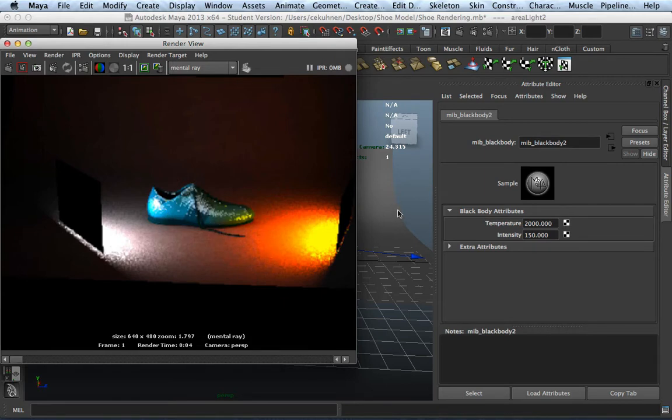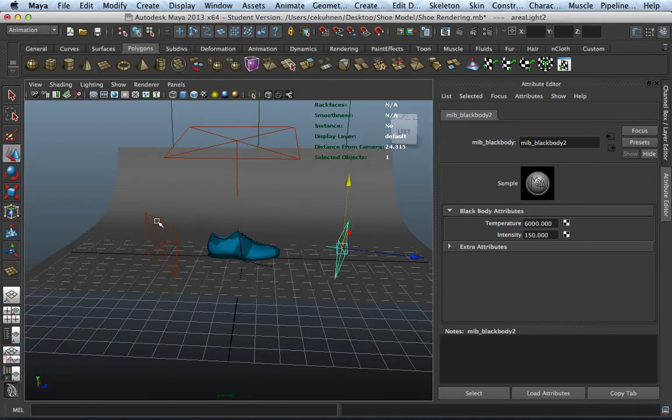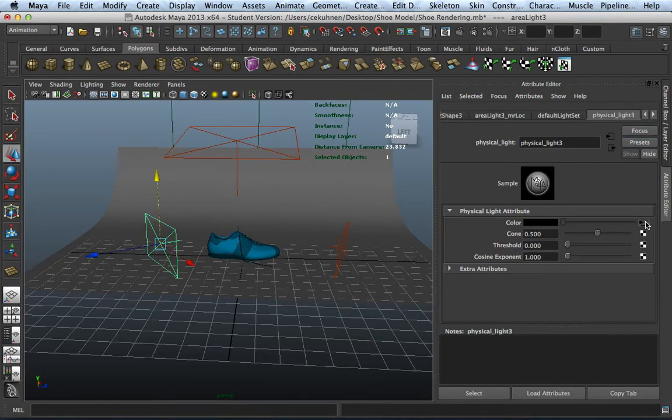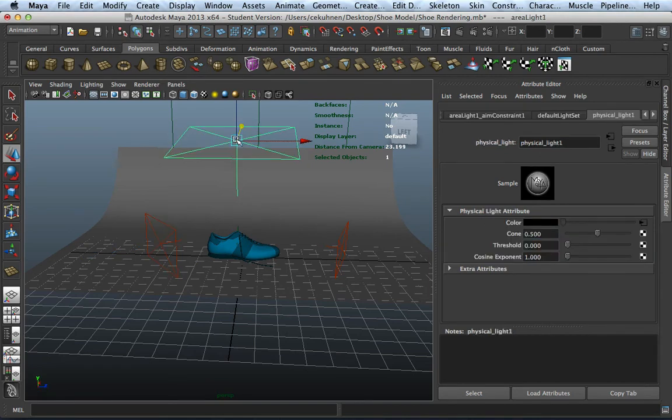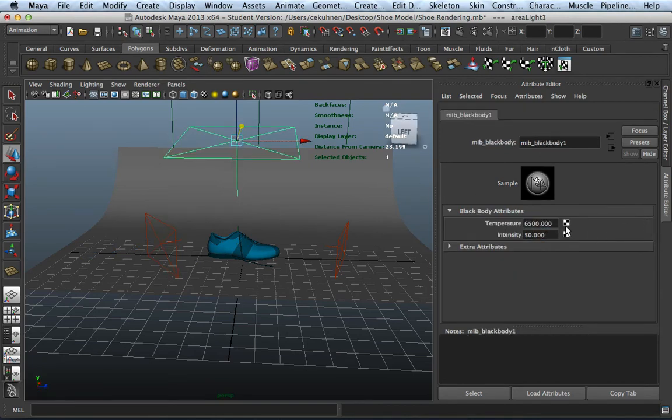So this is, for example, a nice approach to play with different settings when you're not necessarily sure about how each light is affecting your environment, and you would like to have a little bit more control over it.